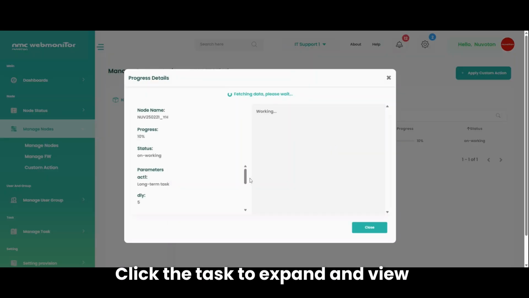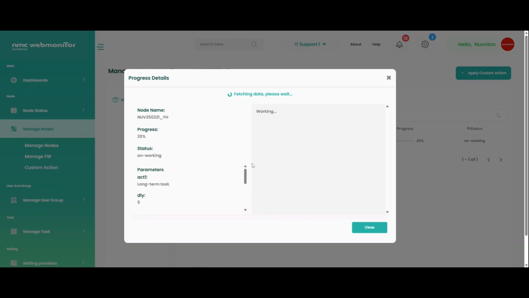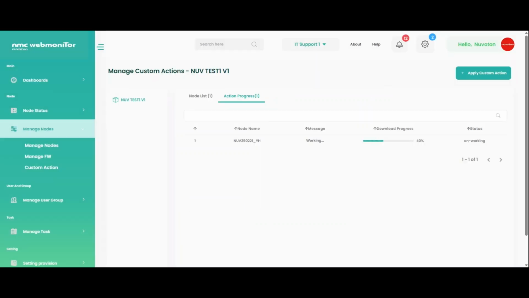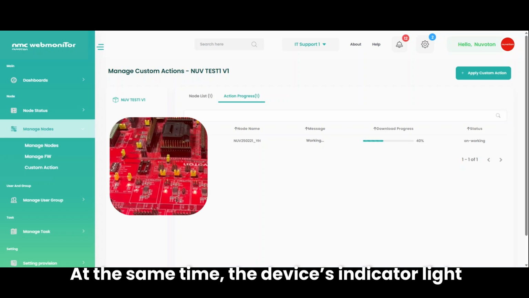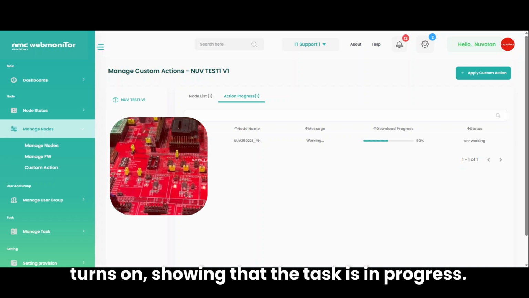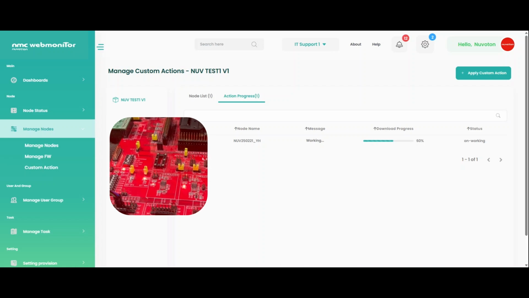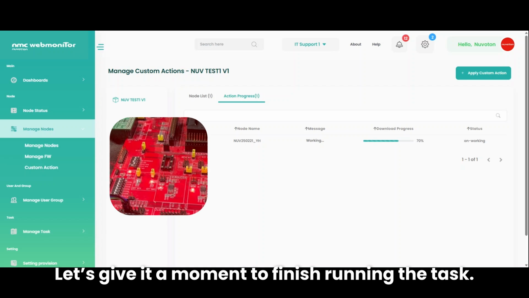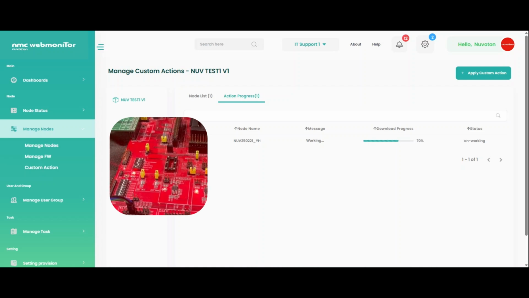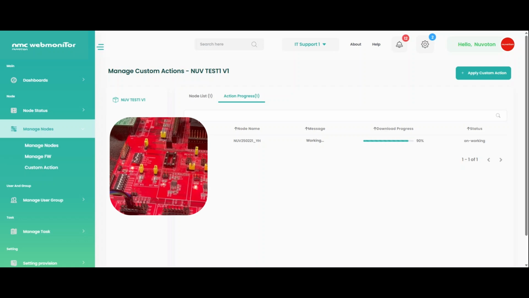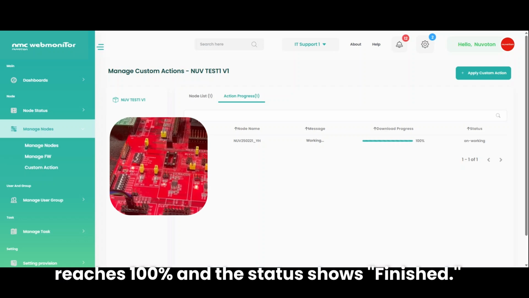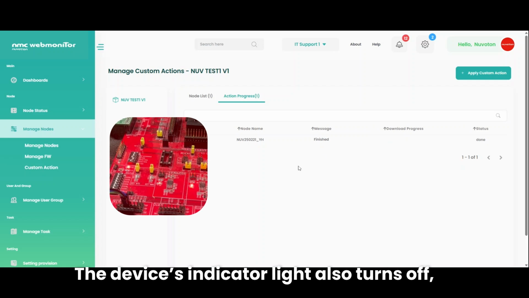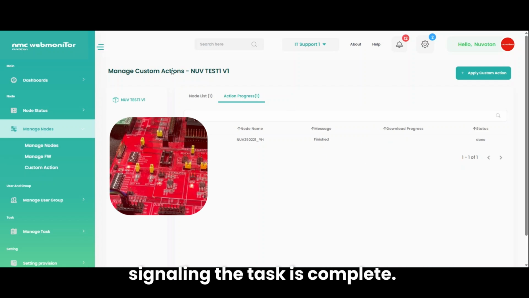Click the task to expand and view detailed execution status. At the same time, the device's indicator light turns on, showing that the task is in progress. Let's give it a moment to finish running the task. When the task finishes, the progress bar reaches 100% and the status shows finished. The device's indicator light also turns off, signaling the task is complete.